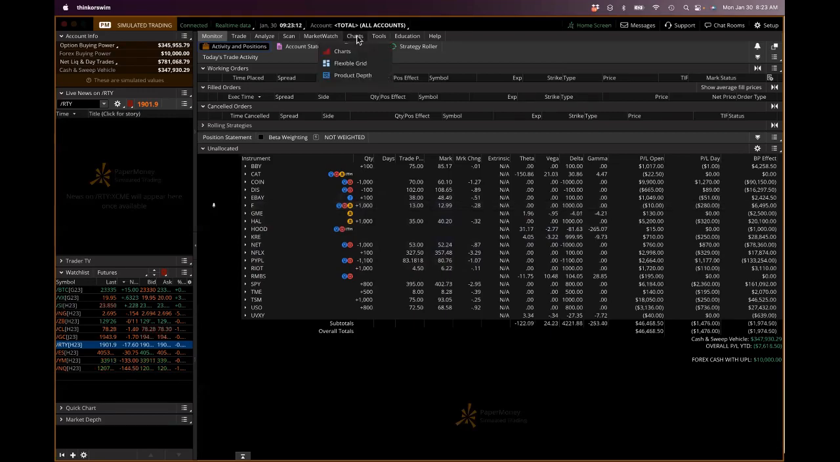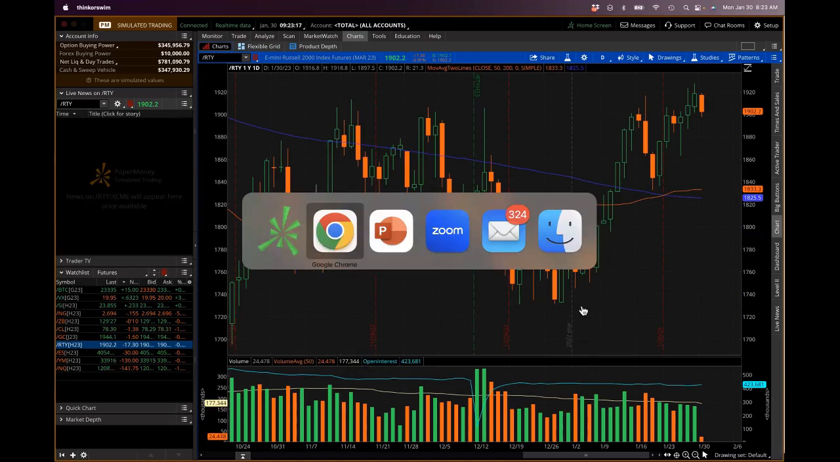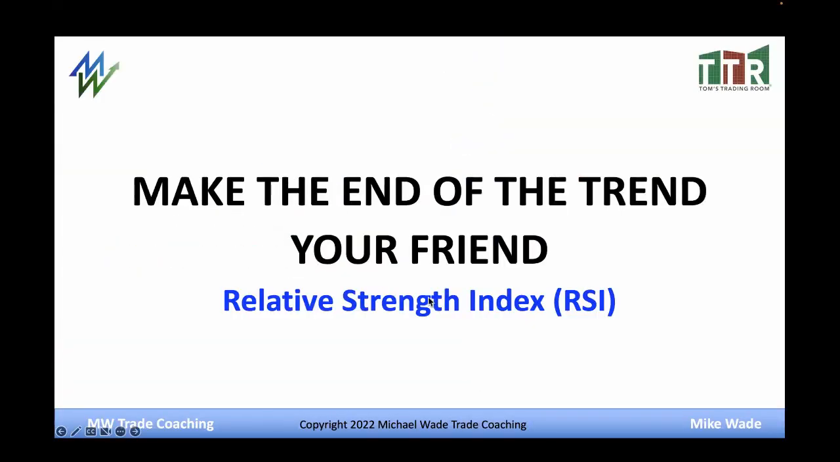I'm going to start on a new topic here, a new scanner, a new way to find the ends and beginnings, the ends of trends. Okay, so this is a strategy I like to call make the end of the trend your friend. One of many technical indicators that we could be looking at. This one, relative strength index, measures the end of a trend.